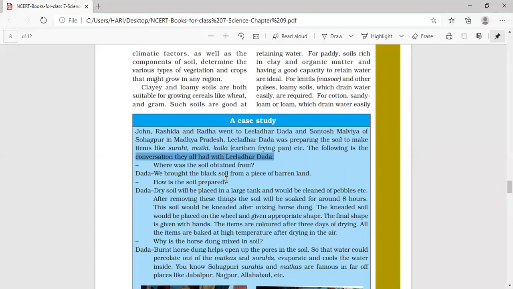How is the soil prepared? Dry soil will be placed in a large tank and would be cleaned of pebbles, etc. After removing these things, the soil will be soaked for around 8 hours. This soil would be kneaded after mixing horse dung. The kneaded soil would be placed on a wheel and given appropriate shapes. The final shape is given with hands. The items are colored after 3 days of drying. All the items are baked at a high temperature after drying in the air.